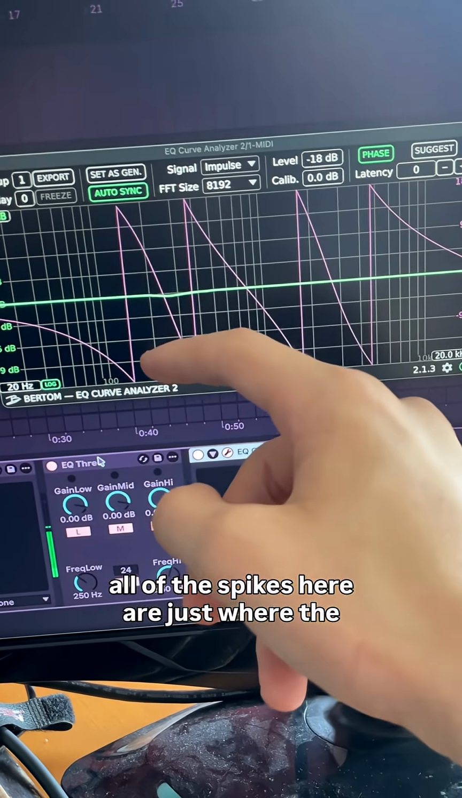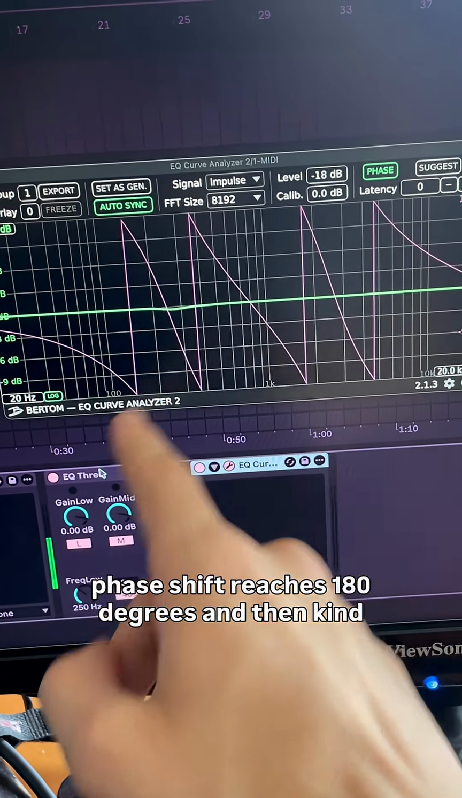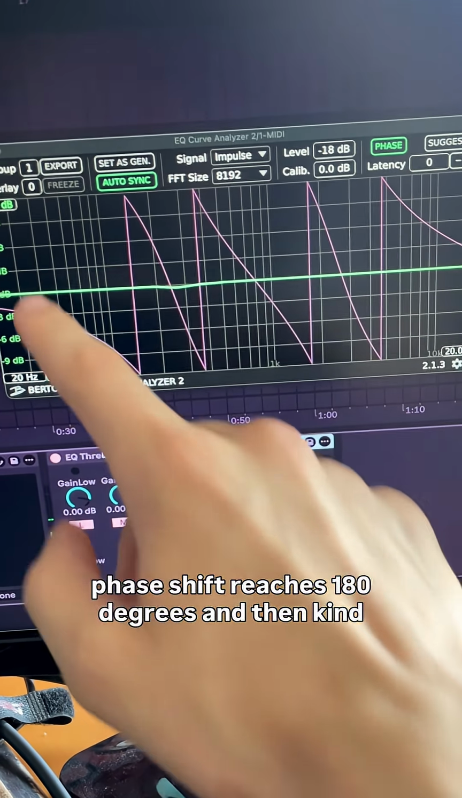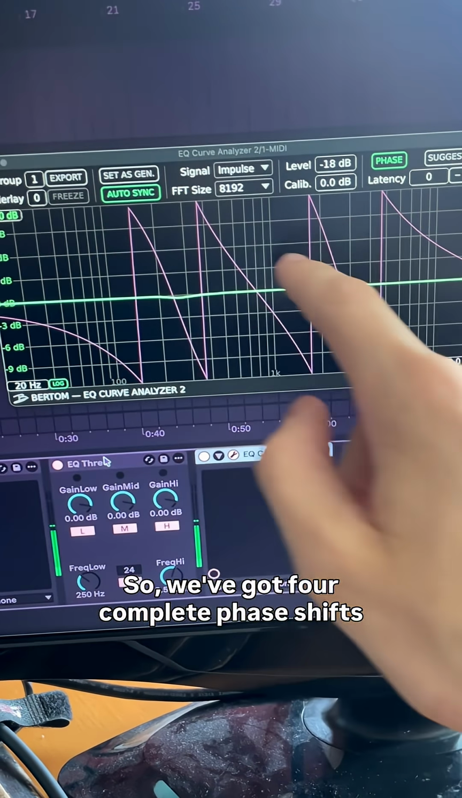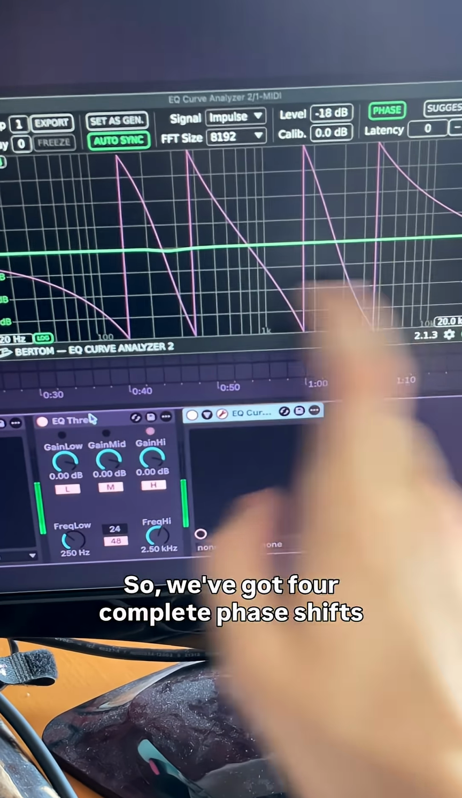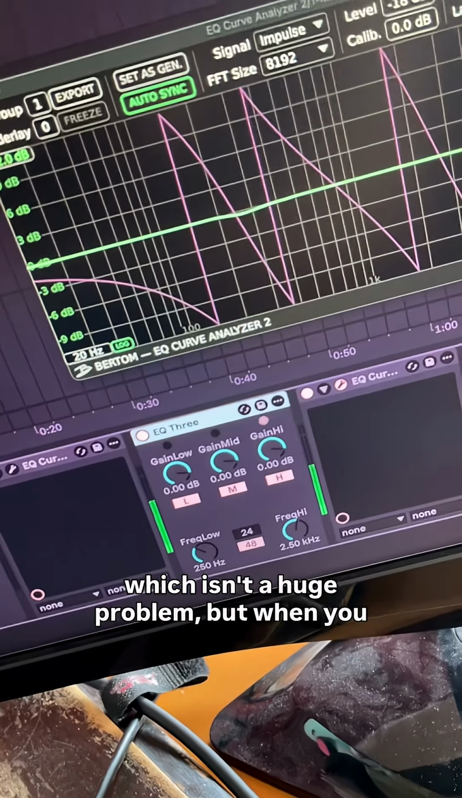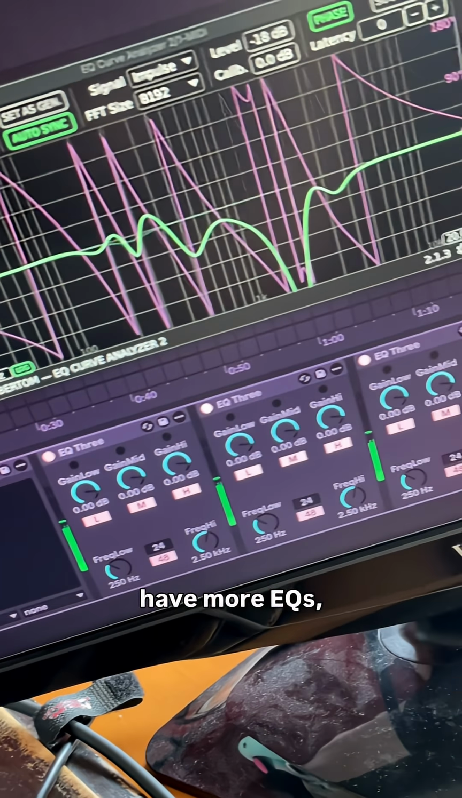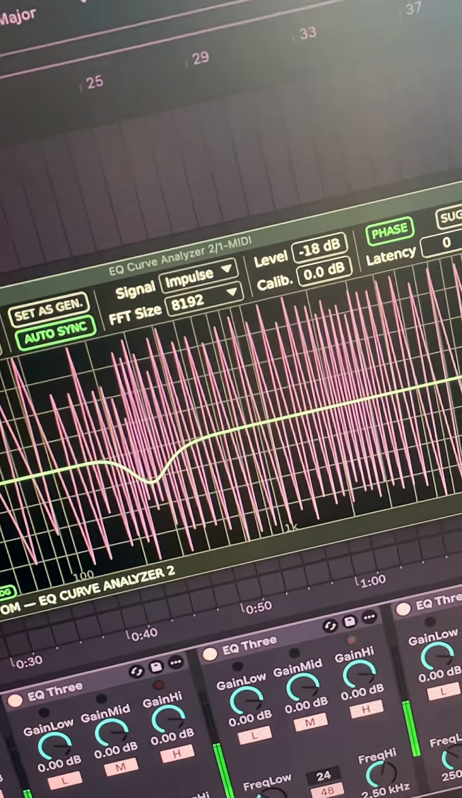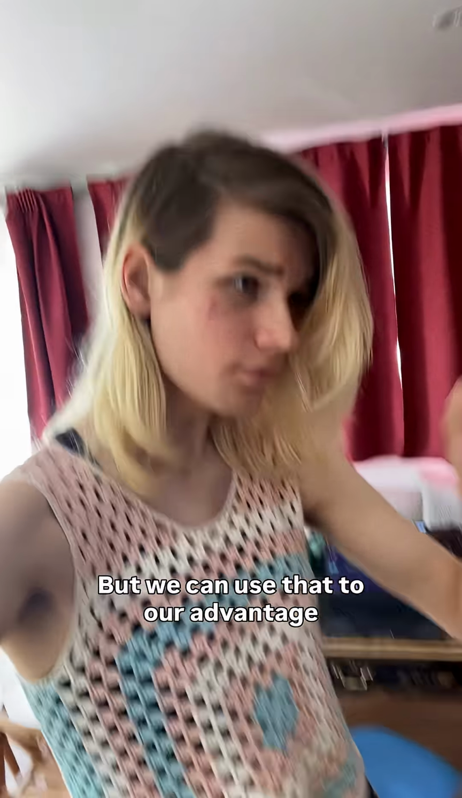All of the spikes here are just where the phase shift reaches 180 degrees and then kind of loops back around. So we've got 4 complete phase shifts across the spectrum here, which isn't a huge problem, but when you have more EQs, yeah, that's gonna do something. But we can use that to our advantage.